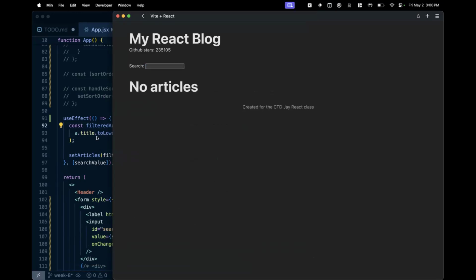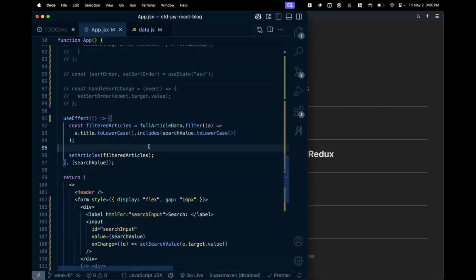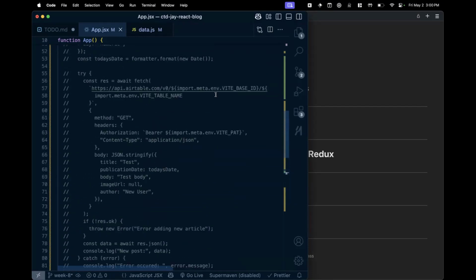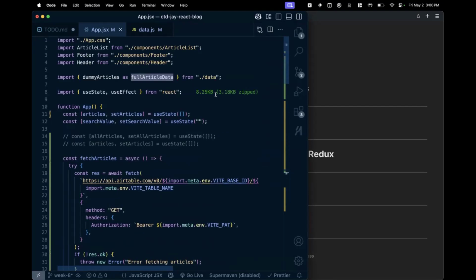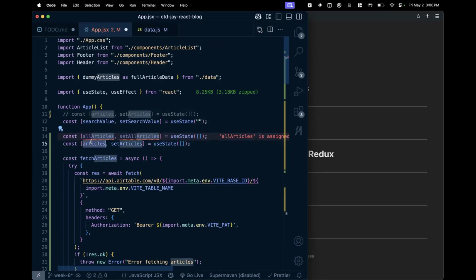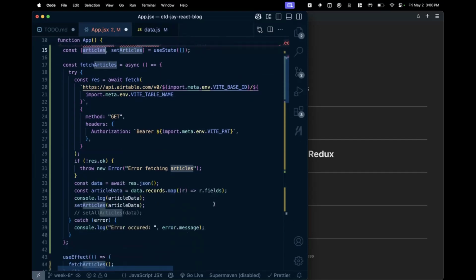So this is broken. The way you get around that is you need to keep some sort of reference to the full article data that comes back from the API and keep it separate from the data that you want to output visually. So it just means setting up a different state, right? In this case, I just set up two states. So all articles, which is where I would store the complete data set. And then articles would be whatever articles I would show.